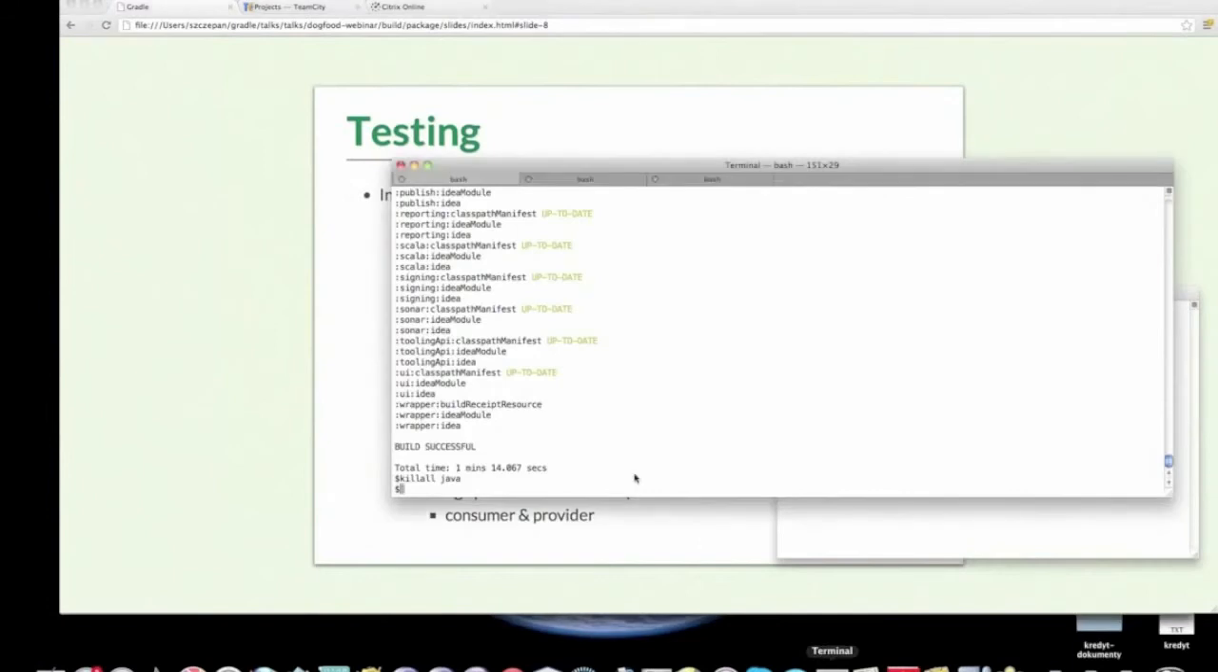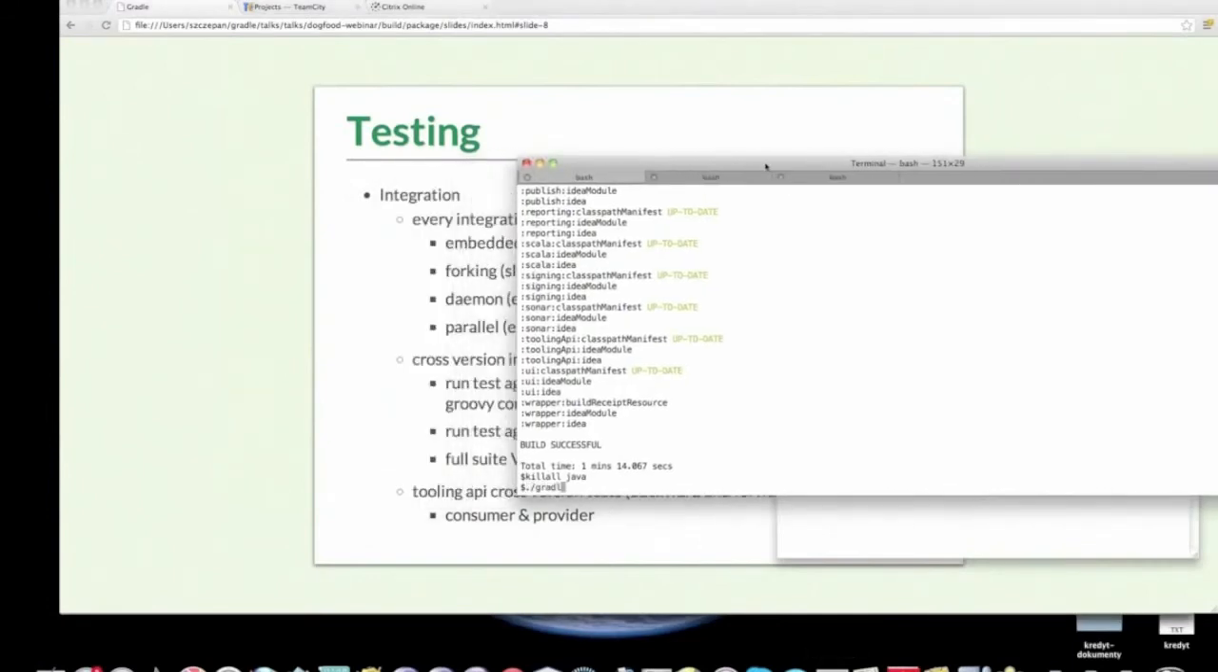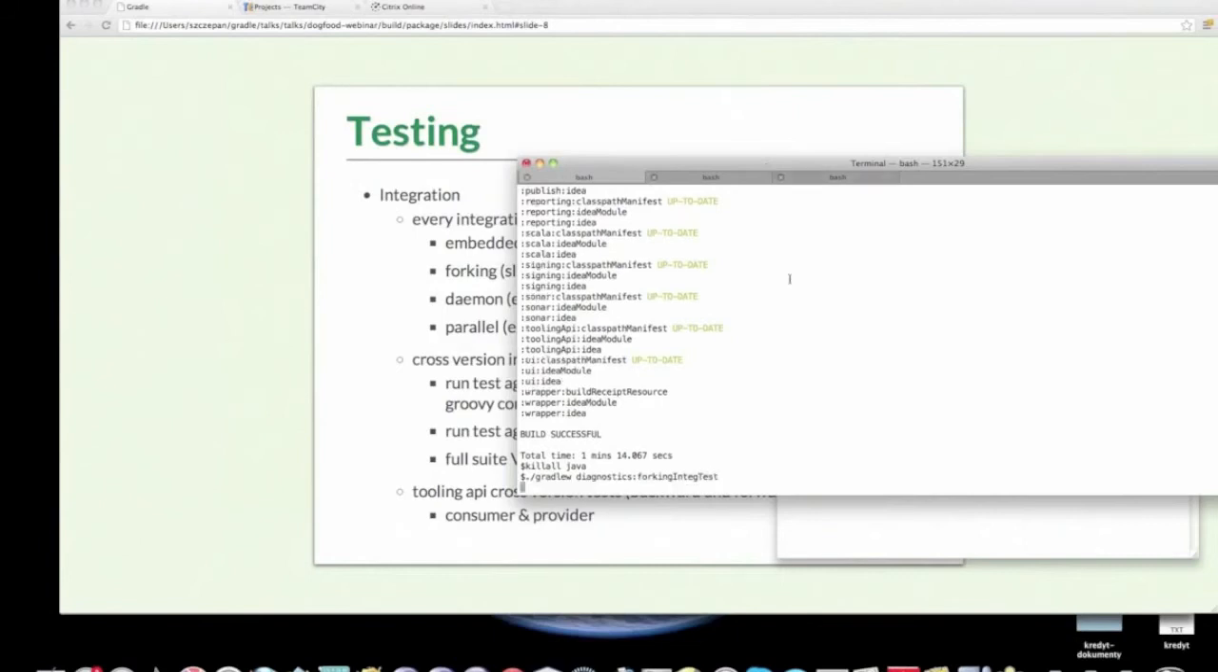The way to run integration tests in those modes, I can do something like that. So gradlew diagnostics. I think this is where I have added my demo test, and I can, for example, do forkingIntegTest. It's implemented using the task rules, which means what is important is the prefix.